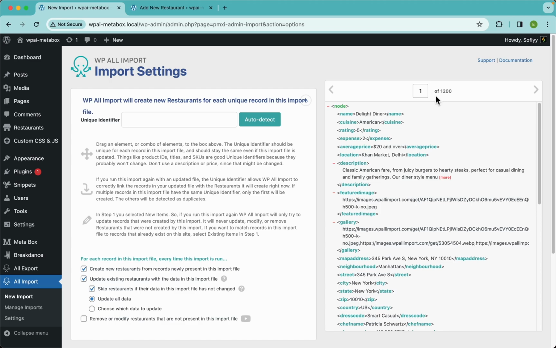Because we want to create 1,200 different restaurants, and WPL Import needs a way to tell them apart. Now, usually an ID or the name is a good unique identifier, right? You can drag and drop whatever elements or combination of elements you think will differentiate all of these restaurants apart. But there is a simpler way. If you don't want to overthink this too much, just click on the auto detect button.